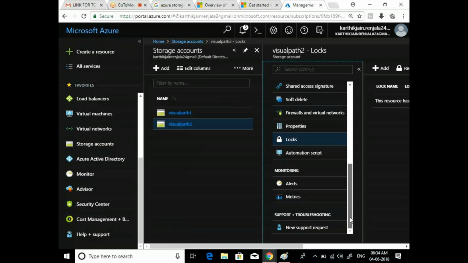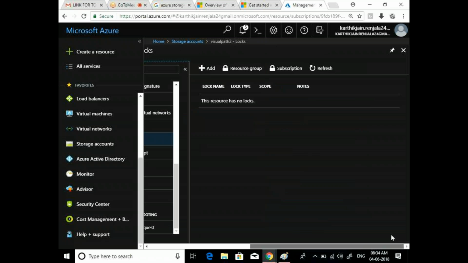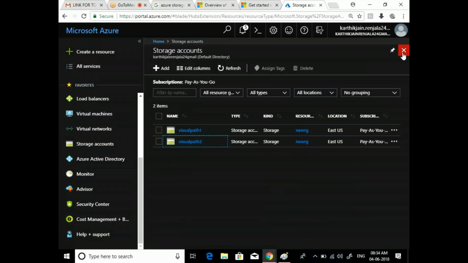Alerts and metrics we have seen in our previous class. Similarly, this is how you create your premium storage account and a standard storage account. This is a simple example.